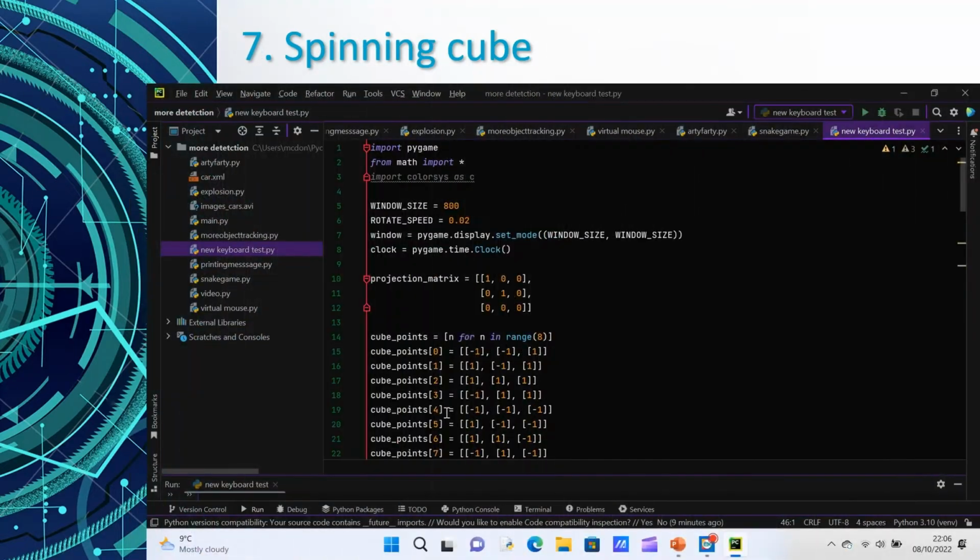Now let's make a spinning cube. This uses more maths, and this project is one of the hardest on this list.